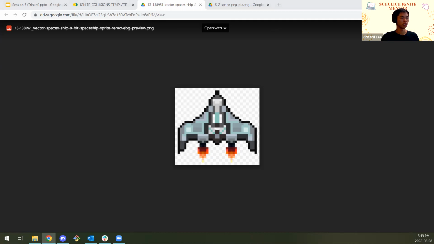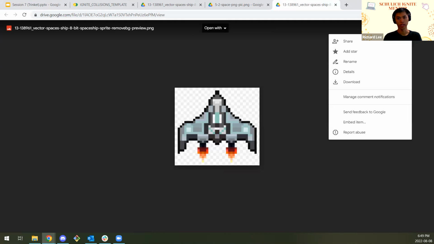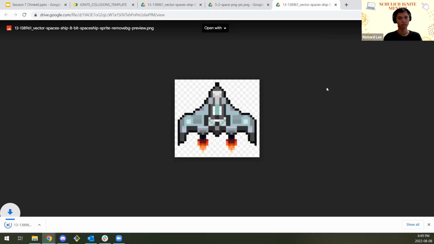Let's get ourselves a nice little spaceship. So I've got a link right there. If you click on that link, and then, oops, I just clicked it again. And then you should be able to open up these triple dots here and press the little download button. And we have ourselves a file. Oh boy, that's not a very nice looking file name.